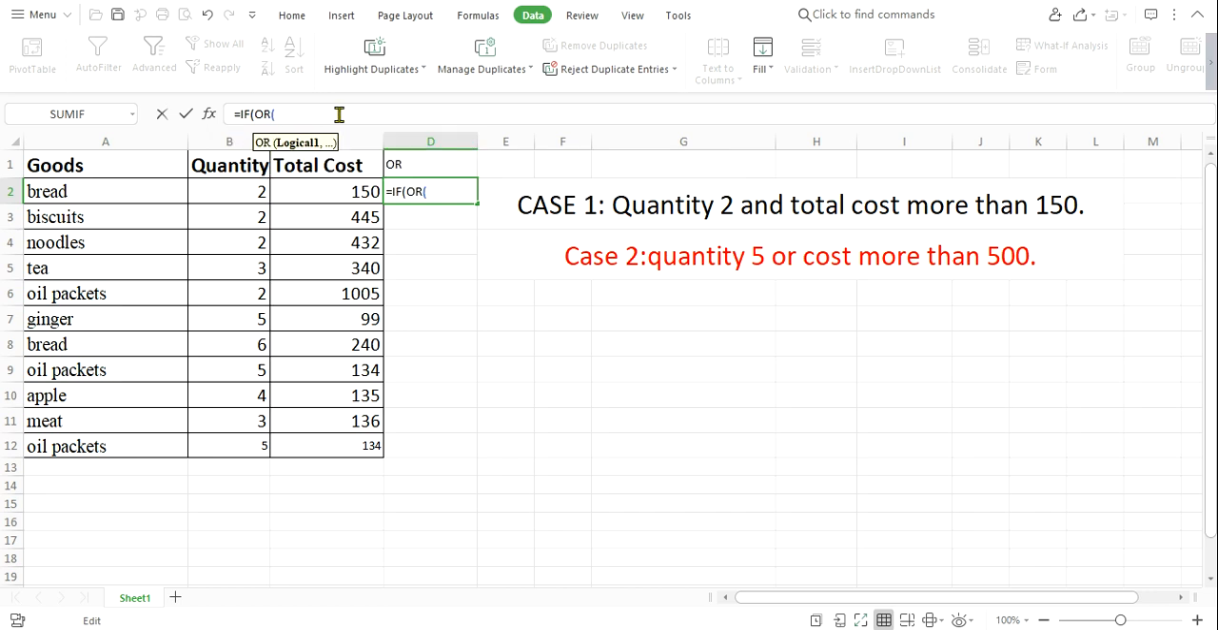The arguments for the OR function are: the quantity should be exactly 5. Let me take this cell for the quantity. This should be exactly 5. This is one condition. Or we have the option, or the cost should be more than 500. Let me take the cell for the cost. This should be more than 500.